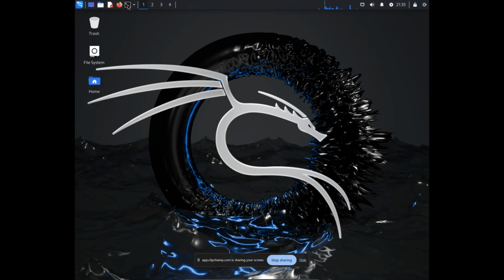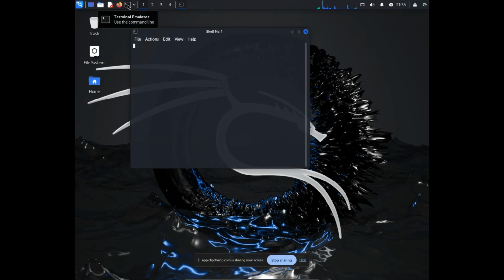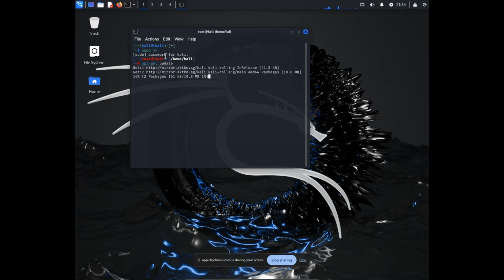Now open your terminal by clicking this. Give the command sudo su. Give the password Kali. Now you are the root user. Now give the command apt-get update. Hit enter. It will update all these files.